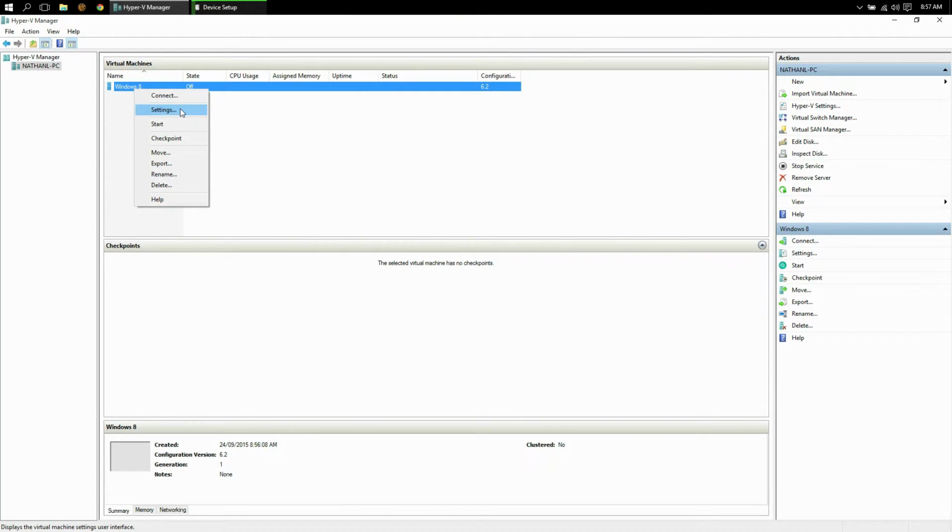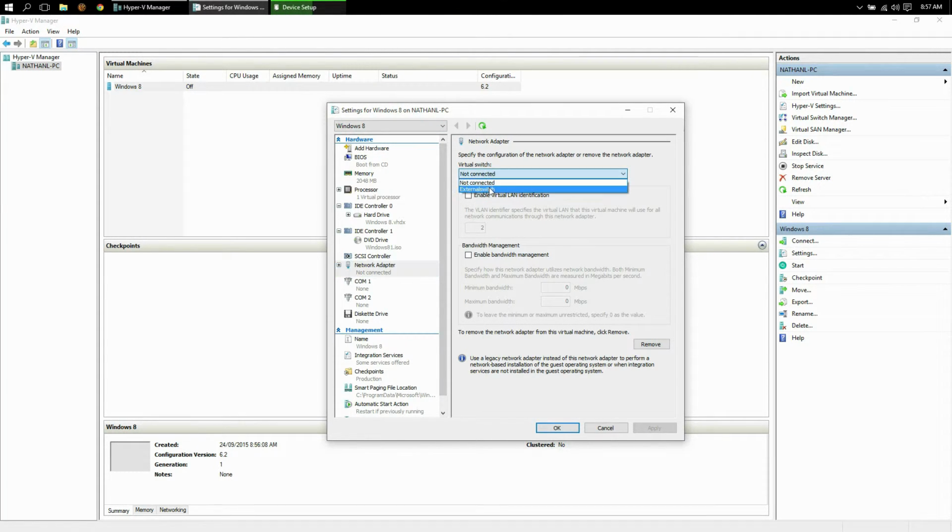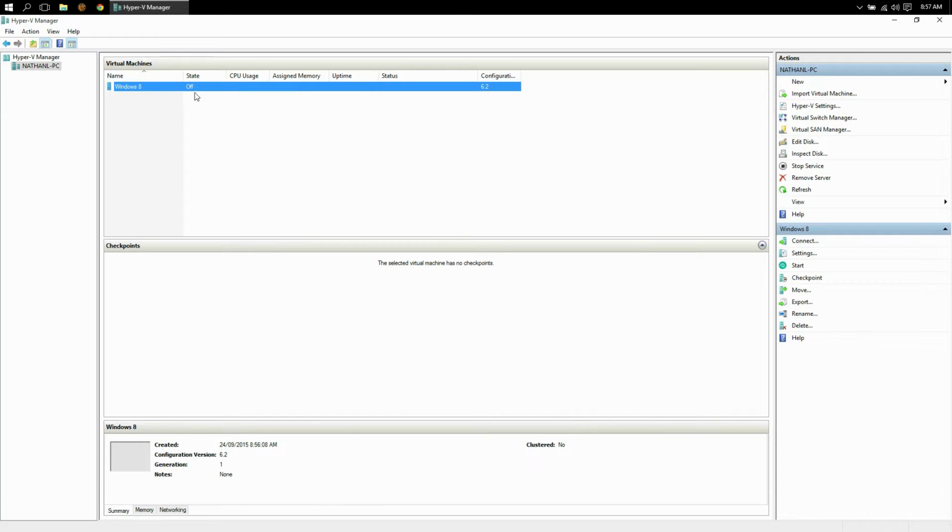And we're going to go to settings. We're going to go to network adapter, and we're going to connect it to external switch. And then we go OK. And we're going to start this machine up. We're going to start, and then we're going to connect.